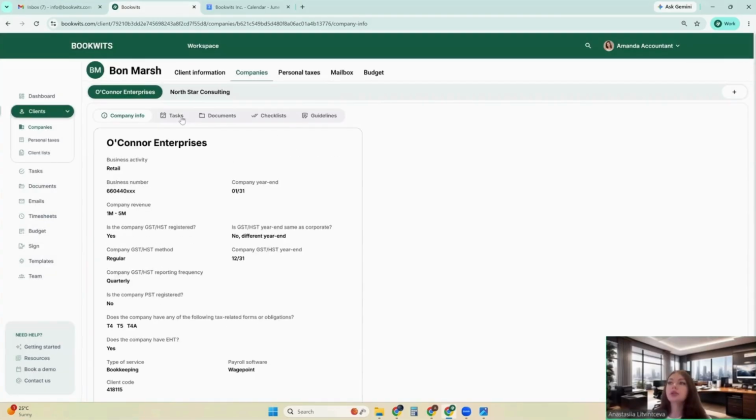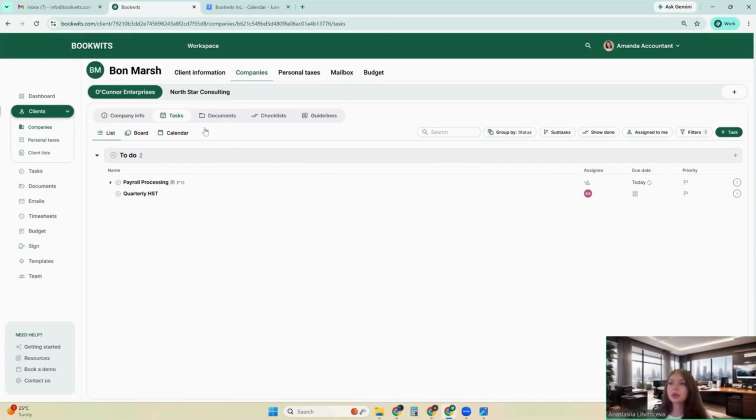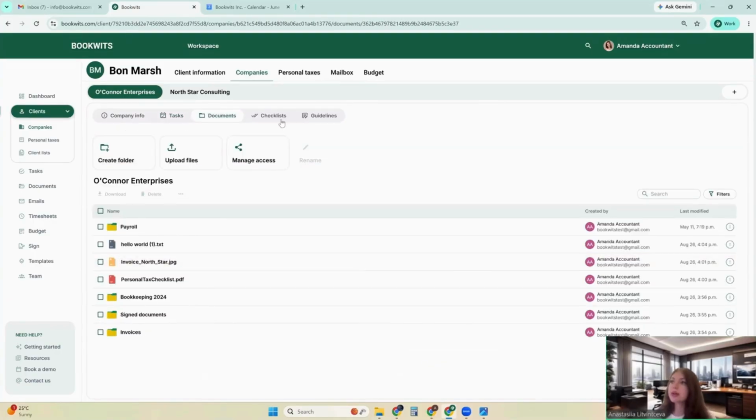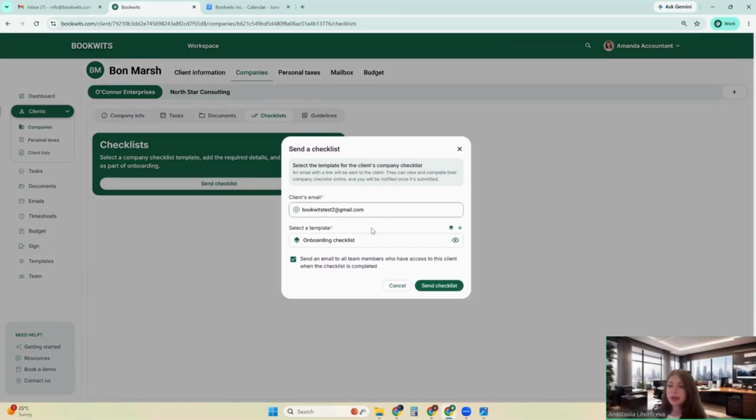So besides that, for each company separately, we can also check what tasks have been assigned. We can see what documents the client already shared for this company, and we can also start sending onboarding checklists. So for example, if I have a new client and I want to send them a checklist, I can simply enter the client's email and I can start creating a new checklist, or I can use a template which has already been built by Bookwits.